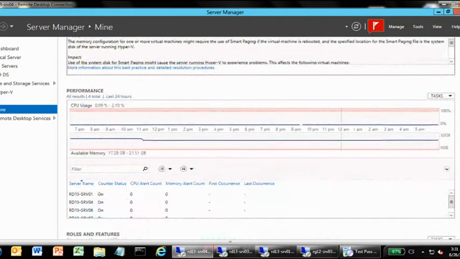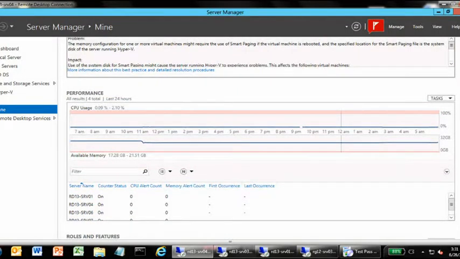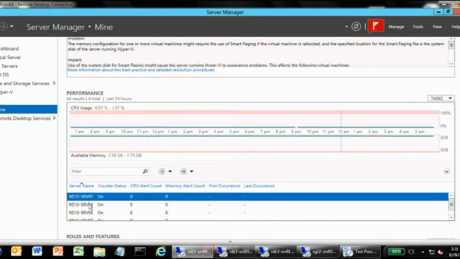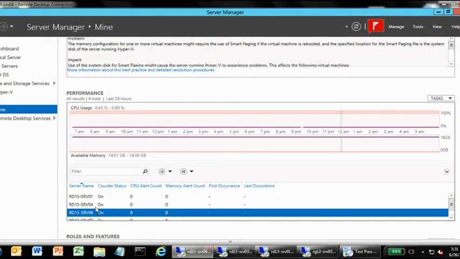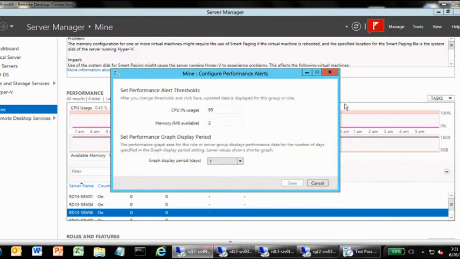We also have integrated performance as well. So you can see from a performance counter point of view, this is my integrated CPU and memory usage. And I can click on each of these servers and it will show me a view of those. I can also define performance alerts. So I can say I want to be alerted in the dashboard when I hit certain thresholds. Again, basic administration out of the box.